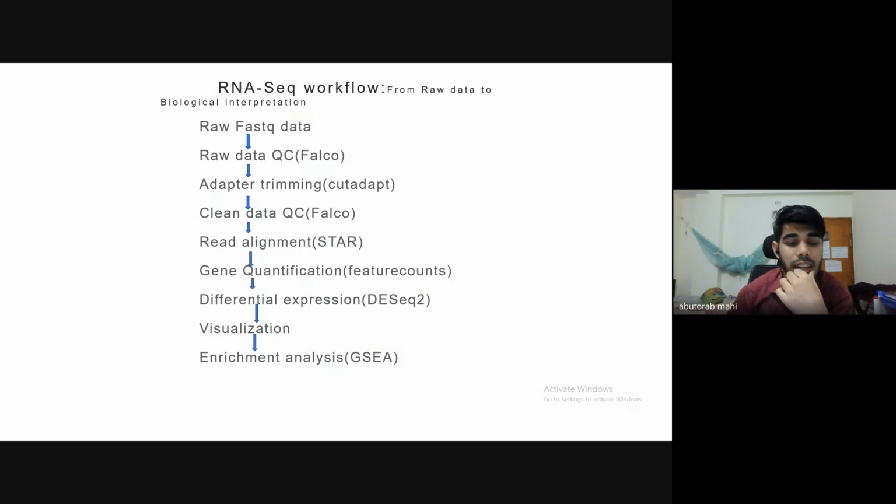Then we align the reads with the reference genome using the STAR aligner. Then we perform the gene quantification using featureCounts. Finally, we perform the DESeq2 where we analyze the differential expression. Then we got the visualization, and finally the biological interpretation where the enrichment analysis is observed.